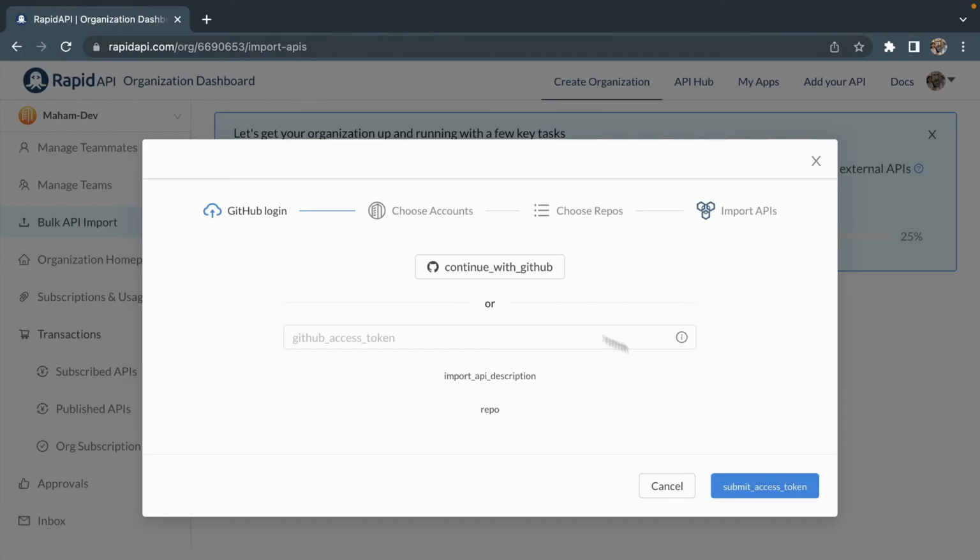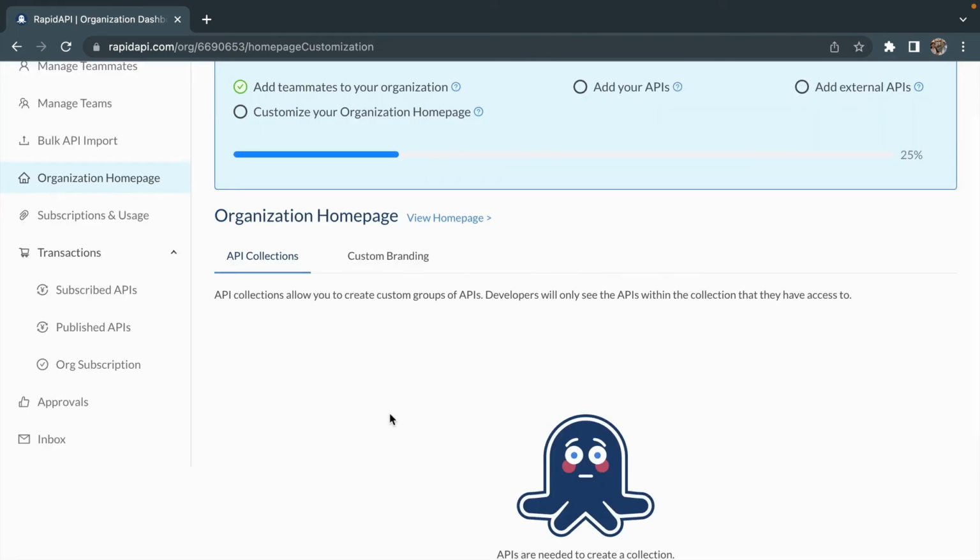After submitting the access token, the next step is choosing an account, choosing the repository, and then the final step is to import APIs and you're done. You can also add your own APIs or subscribe to an external API through RapidAPI Hub, which is the largest API hub having thousands of APIs to choose from.